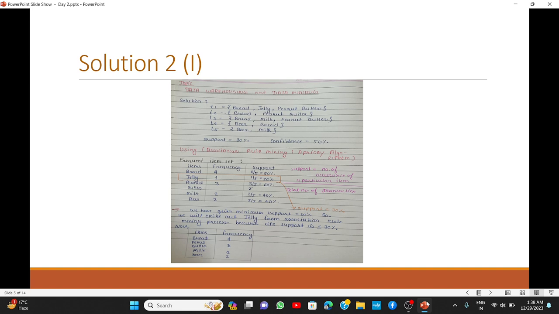Next question is: consider the following transaction data. T1 equals bread, jelly, peanut butter. T2 equals bread, peanut butter. T3 bread, milk, peanut butter. T4 bread and beer. And T5 is beer and milk. Support is given as 30% and confidence is 50%.